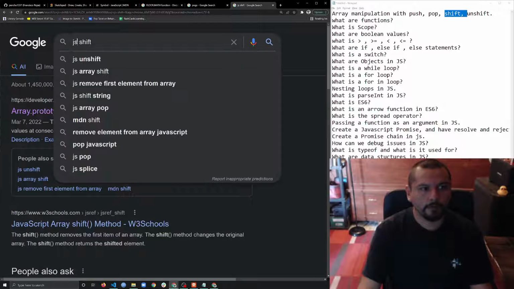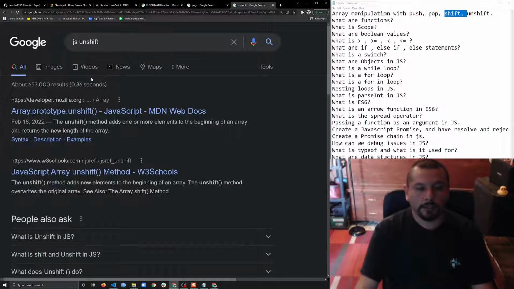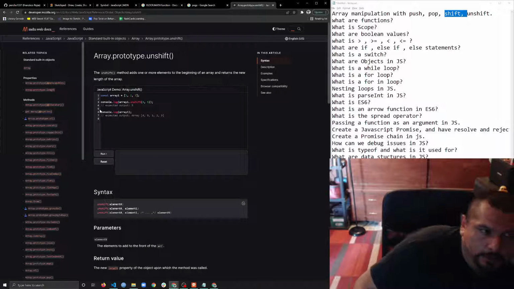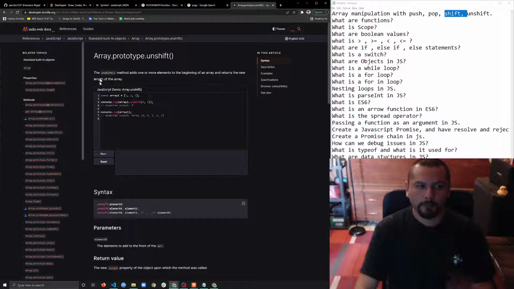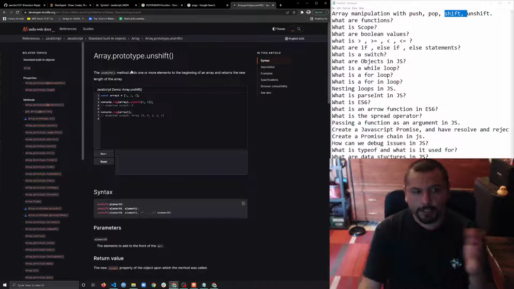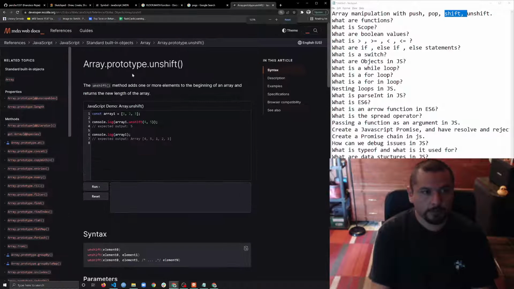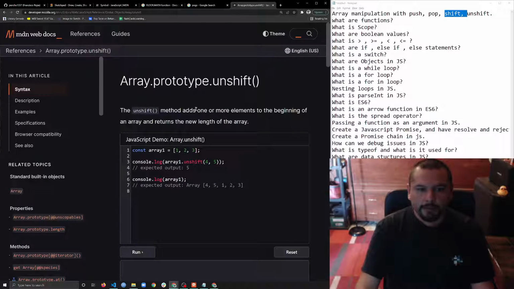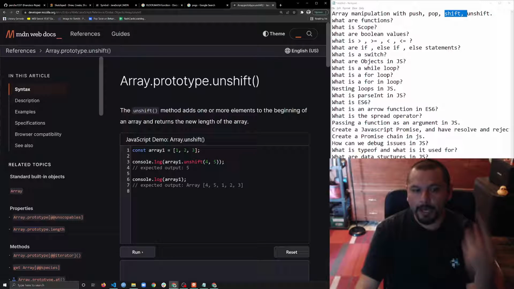So once again, a lot of times we might not recall how a certain method works. So if we don't know, we can visit the documentation and we can see exactly how it works. So let me make this bigger so you can see it. Okay. The unshift method adds one or more elements to the beginning of the array and returns the new length of the array. Interesting.